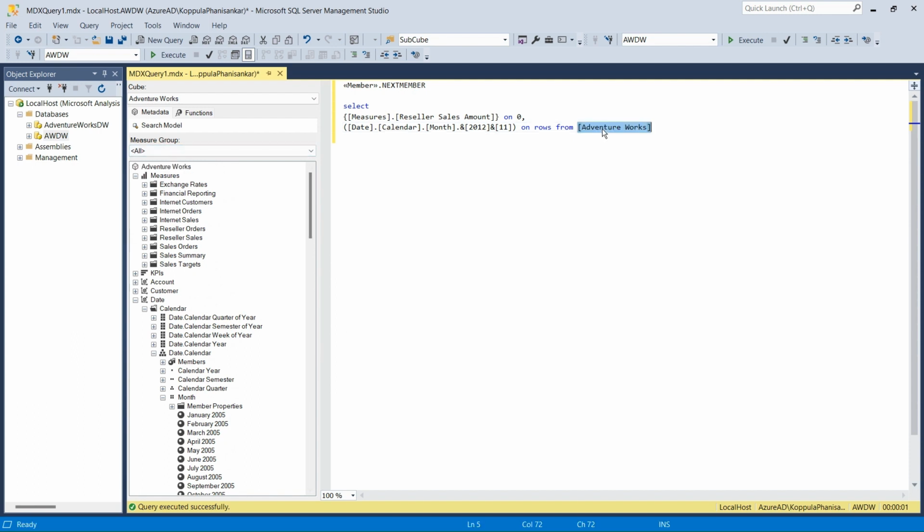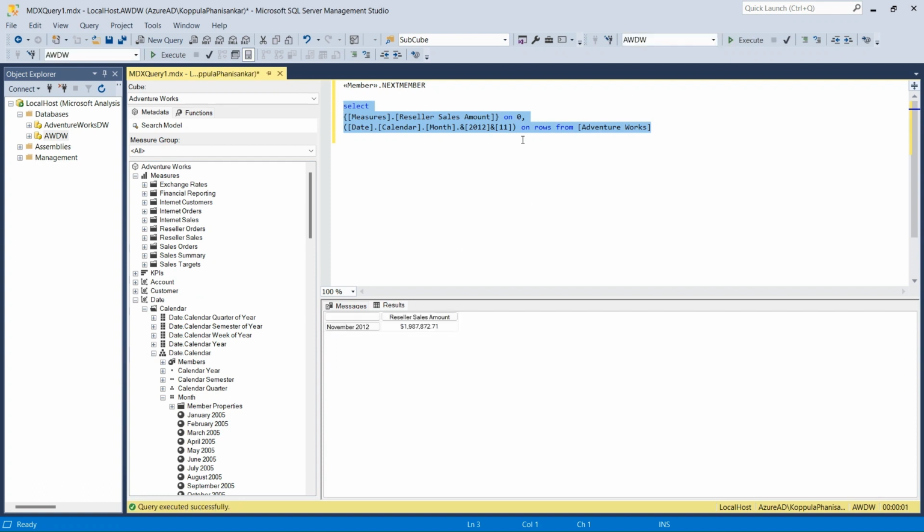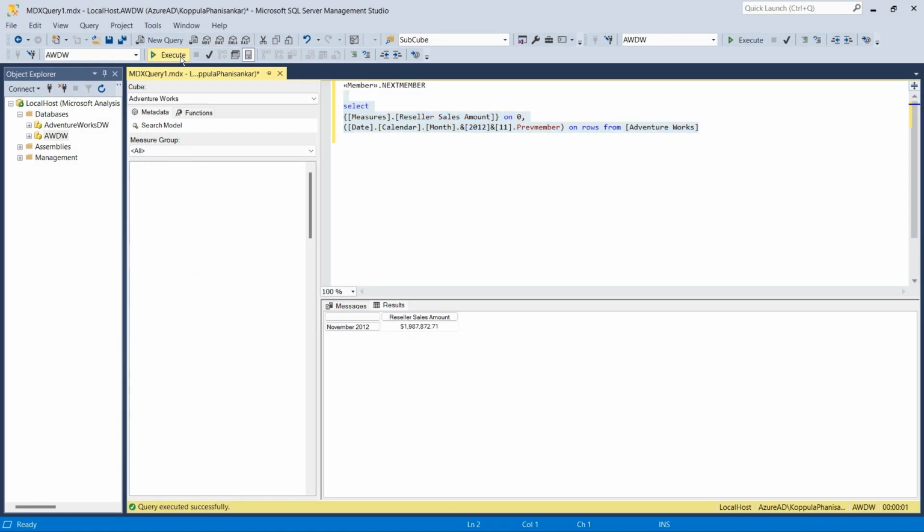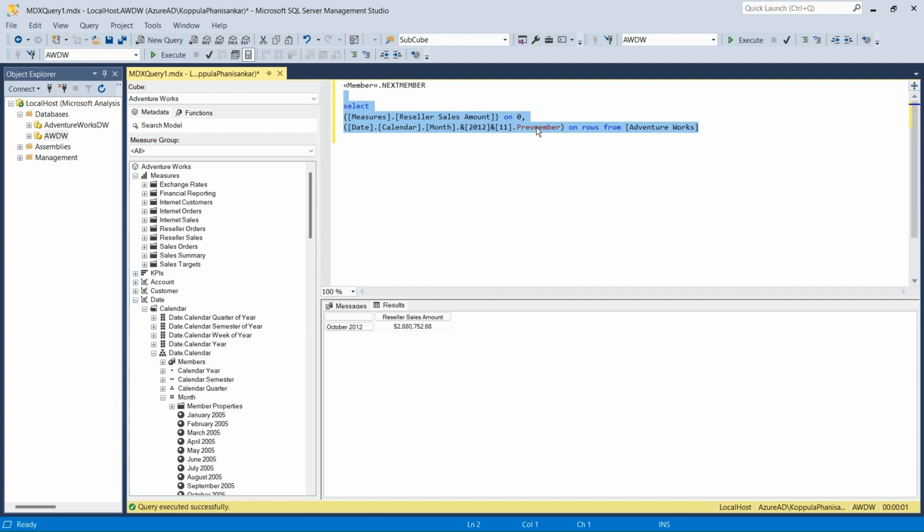This is how we write the normal query. Now, if I execute this, then I get the November data. Normally, if I want to bring the October month data, that is my previous member, right? Then we mention previous member. Now this time we'll get October. Now, if I mention next member, then I'll get December 2012, because my current specified member is November 2012 and the next member is December 2012.